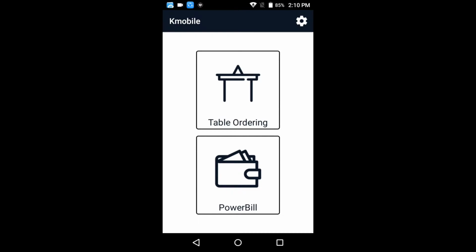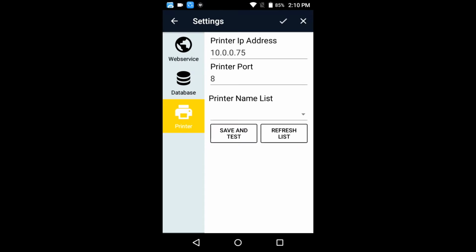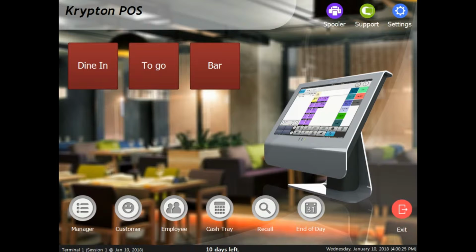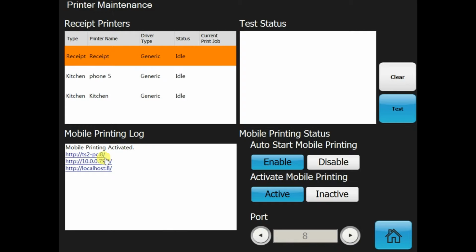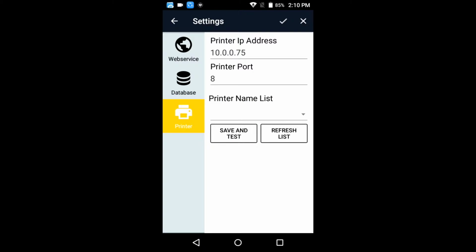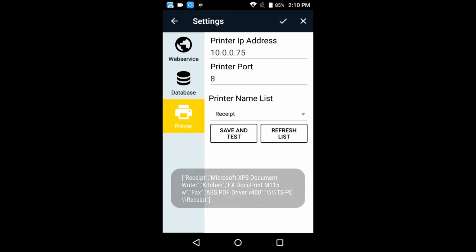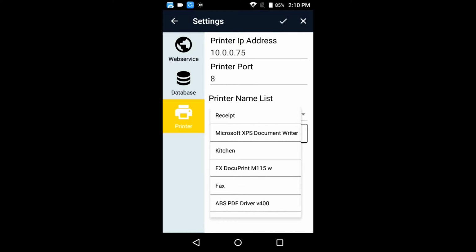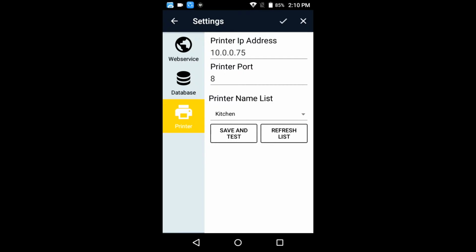The last setup you need to do is the printer setup. Again, open up the settings and select the printer. Fill out the printer IP address and port of the printer, which you can see in the Krypton point of sale spooler, located in the upper right-hand side of the main screen. For the printer name list, you need to refresh the list to load up the printer from the server point of sale. Once it detects the right printer, just save and test it for finalization. Finalize the setup by selecting the check icon.